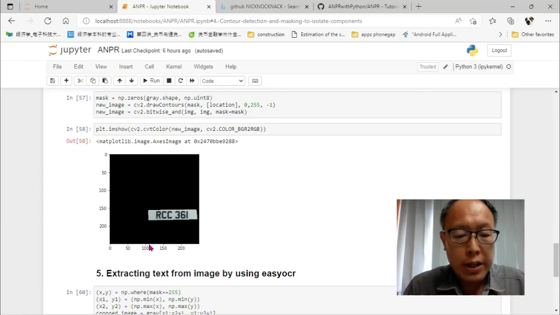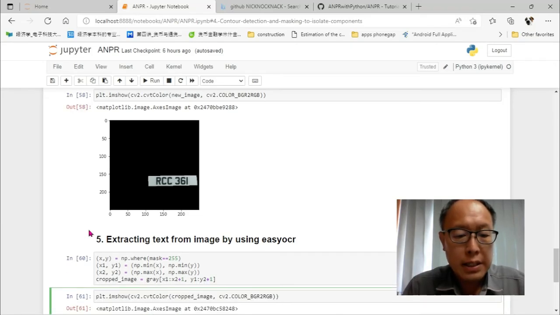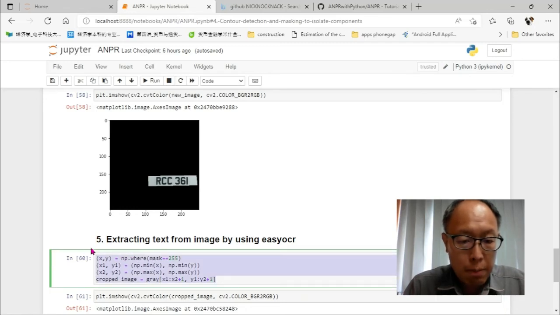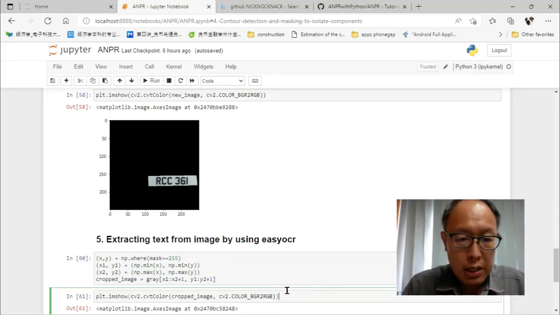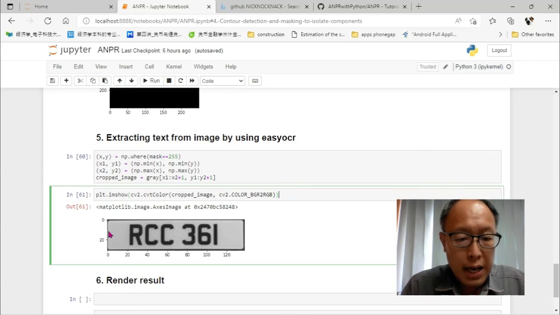And then next is to extract the text from the image by using easyOCR. Okay, these 4 commands are actually using the numpy library to set the coordinates at the 4 edges of the number plate. And then next is to crop the image. Okay, after numpy has set the coordinates and then cropped the image, the next is to show the picture of the cropped image. Okay, RCC 301. Okay, after the image has been cropped.